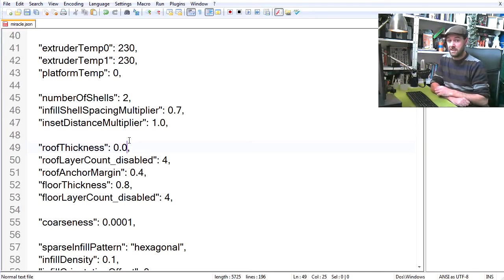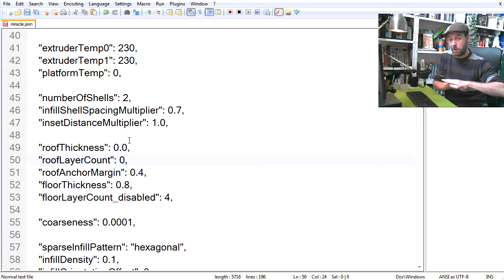And another way to say the same thing is to enable the layer count. So I will remove underscore disabled, just delete it from the file, and set the roof layer count to 0. That way no roof layers will be created, so we will have an open top container. You can do this with any print, but for a container it's incredibly handy. The floor thickness we can just leave because I do want to have a bottom in my cup. We'll leave it the way it is.